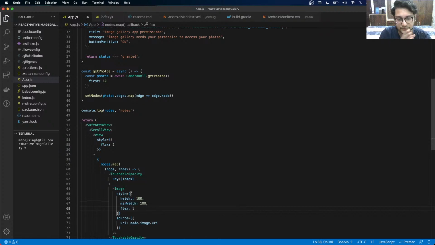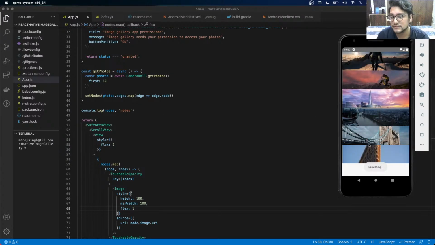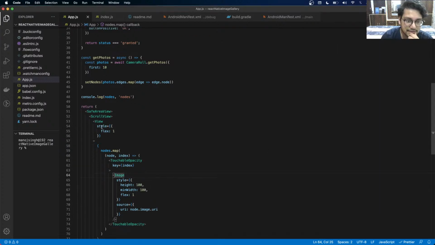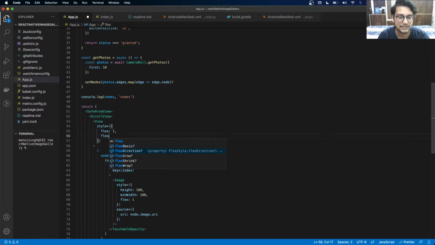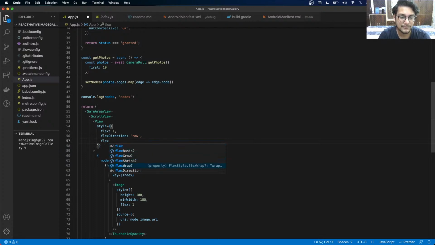So all of the images take the same kind of width across the device. You can see all the images are being shown here, and if I click on them they kind of gray out because we are using touchable opacity, but this is not the right grid that we are targeting. What we want is a square block here, then here, then here, and then the next image should be in the next row. In order to do that, in this view I have to say that its flex direction is row and its flex wrap is wrap.